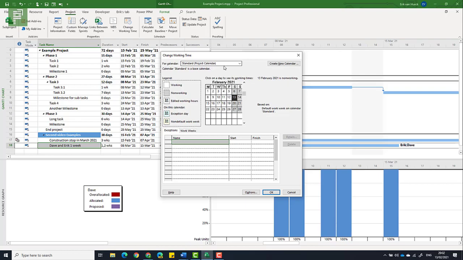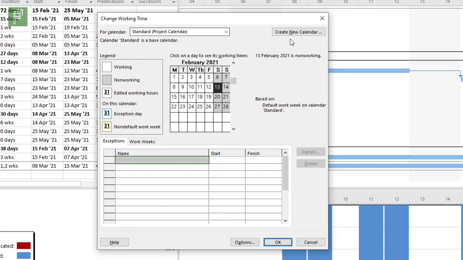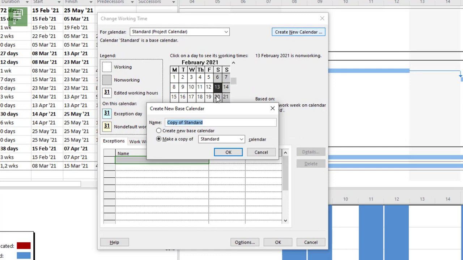Now, if you want to create new calendars, you could do that by clicking on the new calendar, and you could create a new copy, which is by far the best practice. Don't start and create a new base calendar because there's a lot to take in. But make a copy of the standard, and that copy will now be available for you to make changes in. So let's create a copy of the standard, and let's call this the second standard.